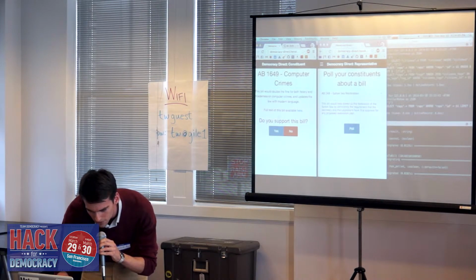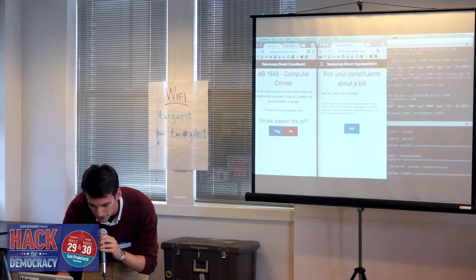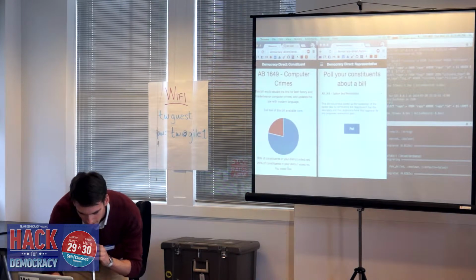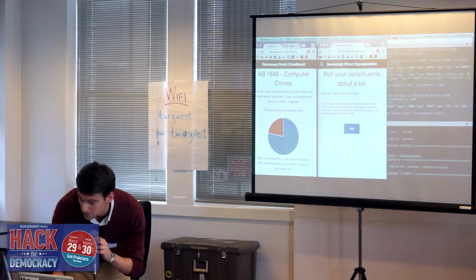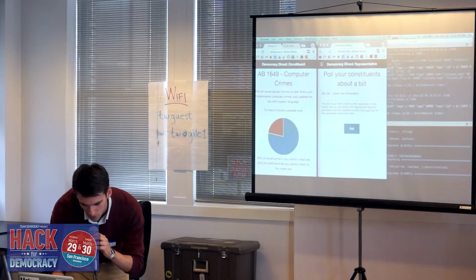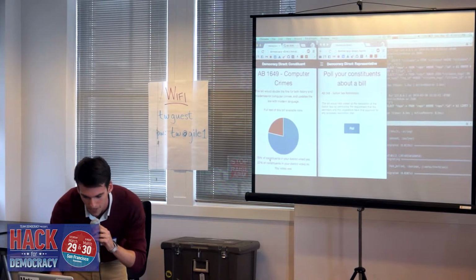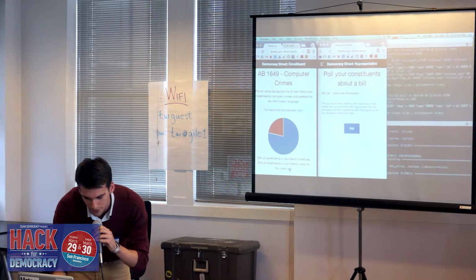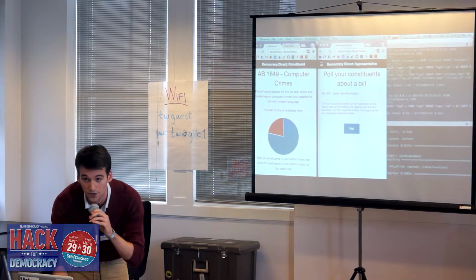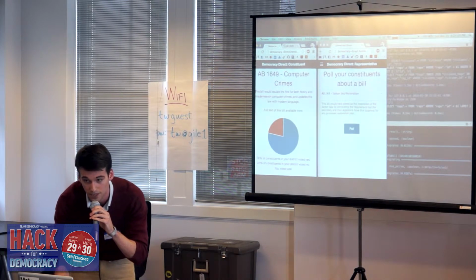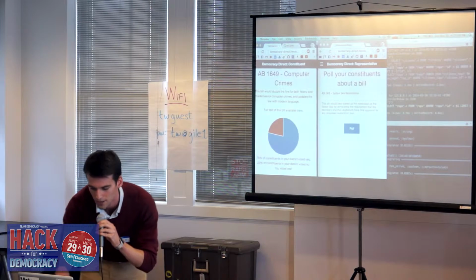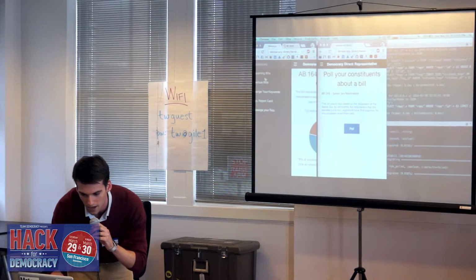This is about increasing fines for computer crimes, and I'm a hacker, but I'm not a cracker, so I'm going to support it. And now you can see how your fellow constituents feel about this issue. You can see how you voted, and then you'll receive an alert when your representative votes on it, and then you can compare. That's basically the idea.